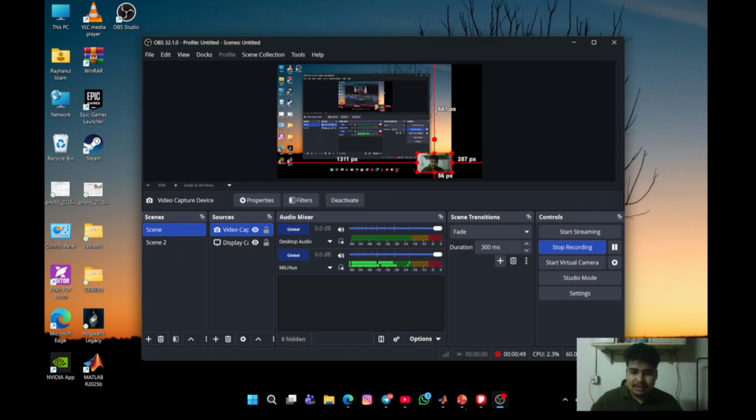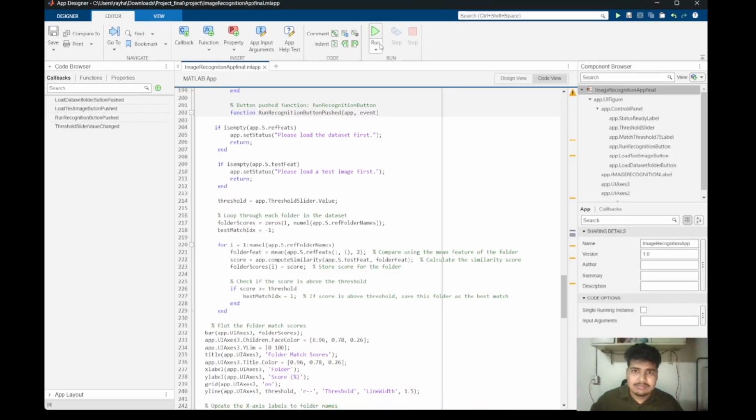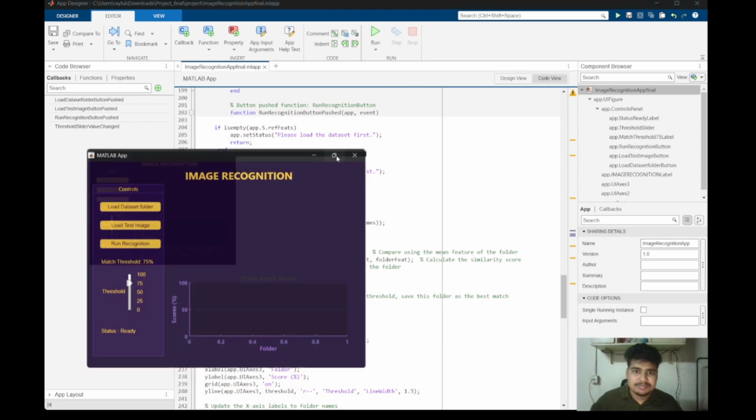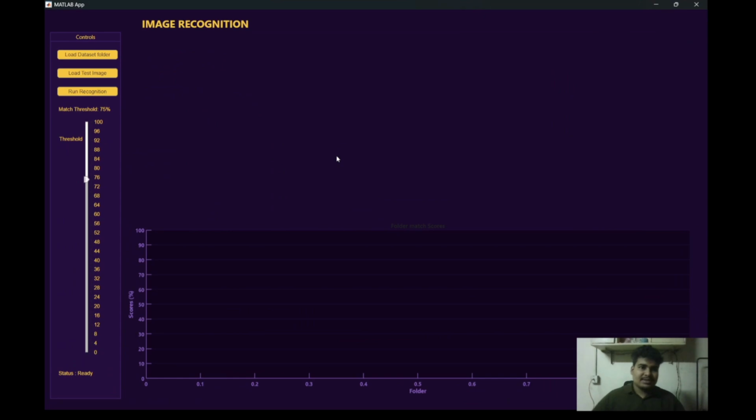If we run our program, we can see that our app interface is very simple. There are all the controls in the left section, and on the right there is a huge blank space. In this blank space, on one side we see the test image, and on the other side we see the best match result that is found. Below this there is a graph which shows the match scores of the test image with all the images present in our reference dataset.